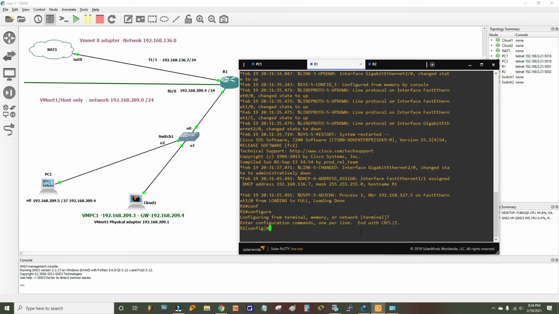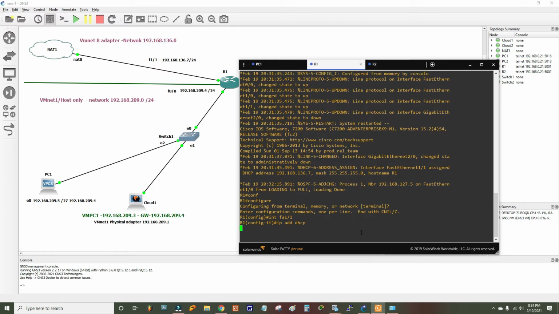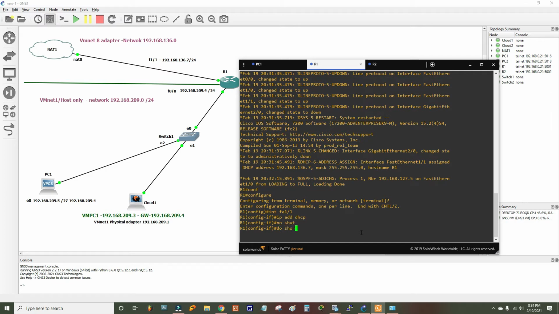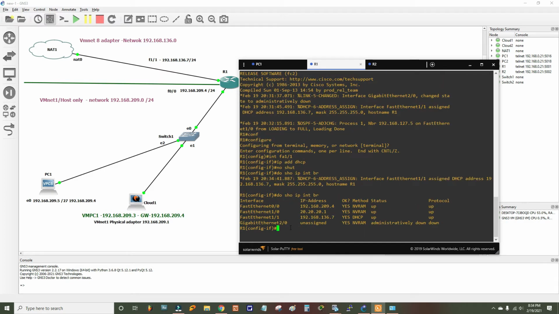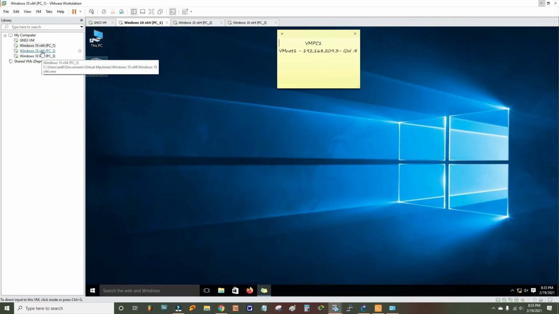I'm going to add IPs from the DHCP server. Configure terminal. Interface FA1x1 IP add DHCP no shut. Do show IP interface brief. Now you can see FastEthernet 1x1, the IP has been assigned 192.168.136.7. Method is DHCP, Dynamic Host Configuration Protocol. Port is up. Now what happens if I do not get the IPs from the DHCP? These VM PCs, that means the virtual machines, none of the virtual machines will reach the internet.